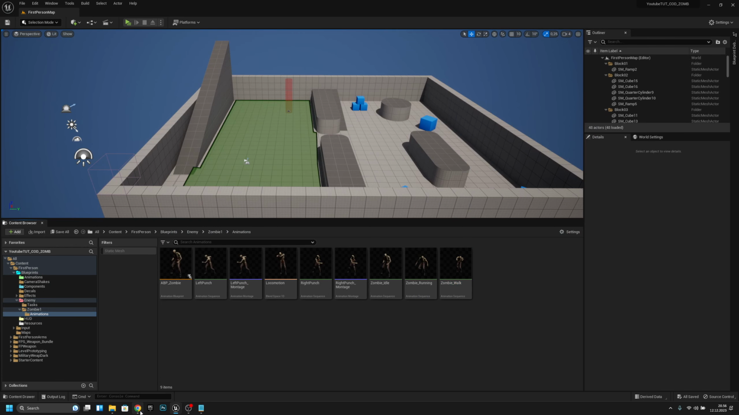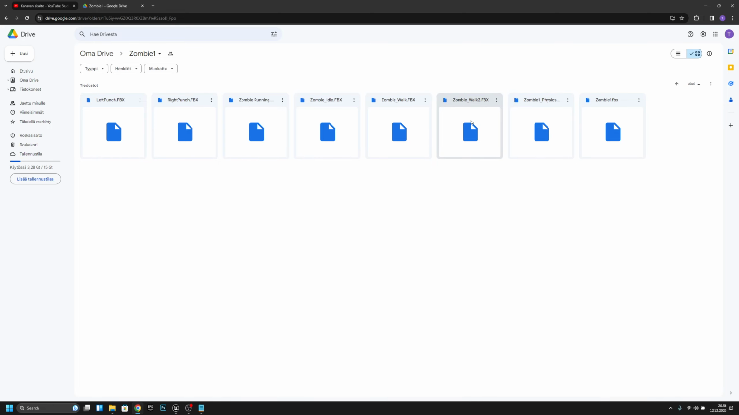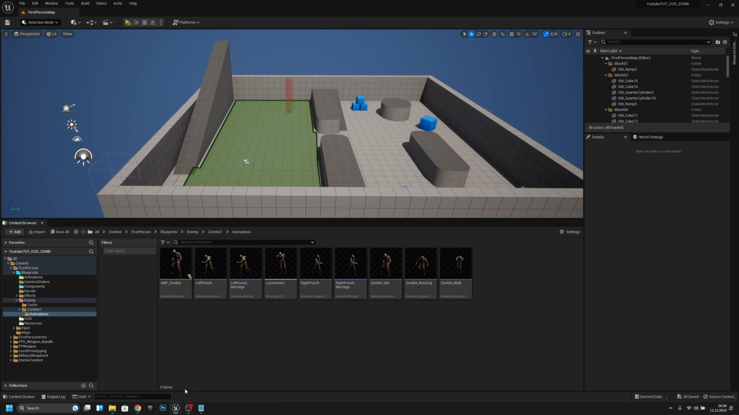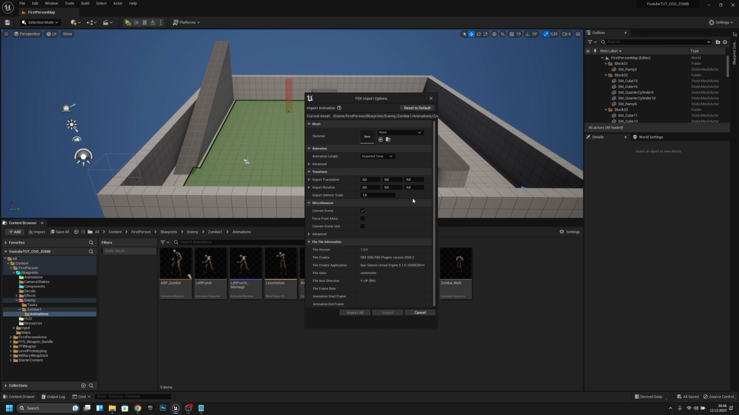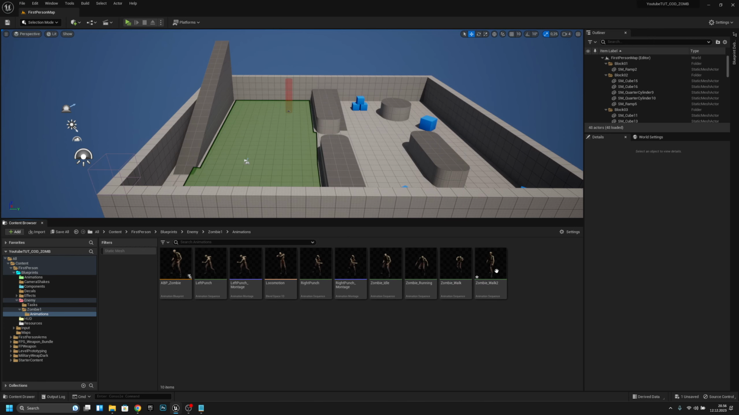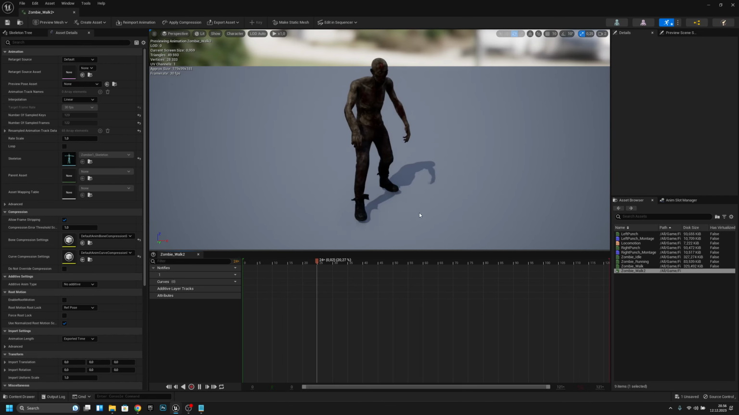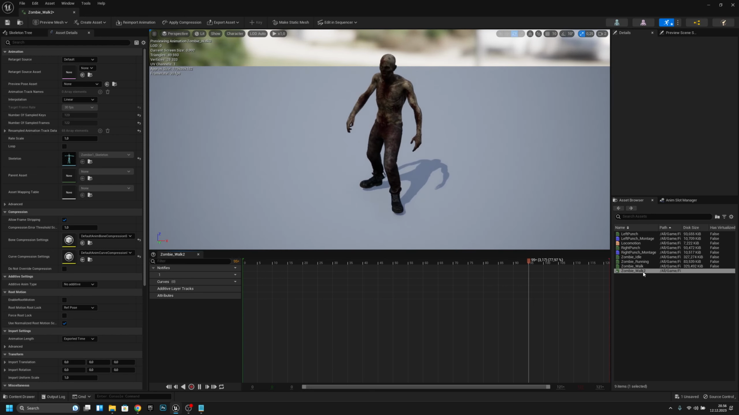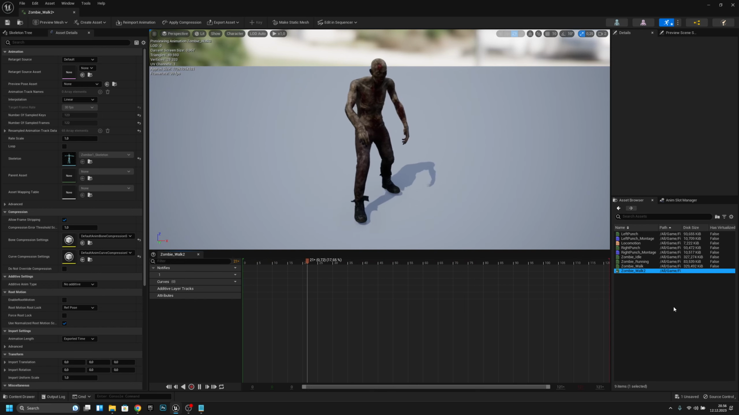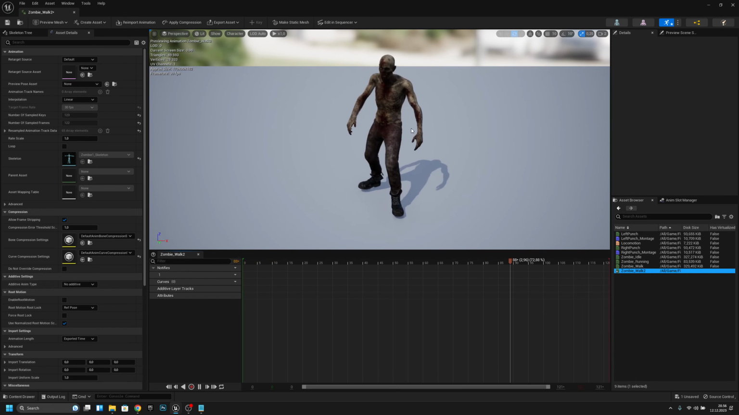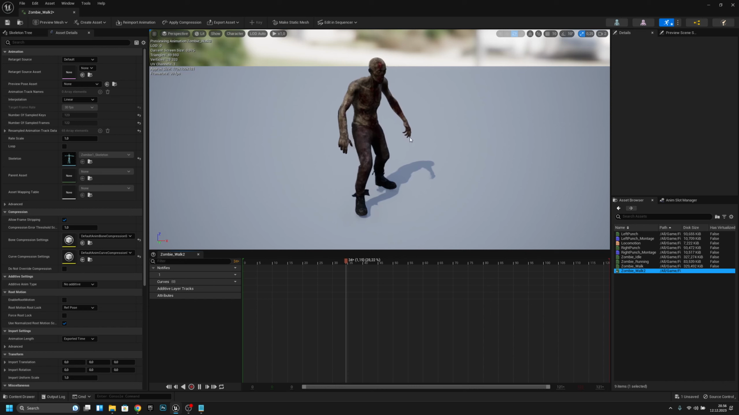And if you want to use it, go to the link in the description and download this zombie walk 2 FBX. Okay, and after that, you want to import it to the game, and you want to select the skeleton that we are using, the zombie one skeleton. Import all. Okay. I'll show you the difference between this. So this is the new one. This is the first one. If you like the first one, you can use that, but I think this is, for me, much better.